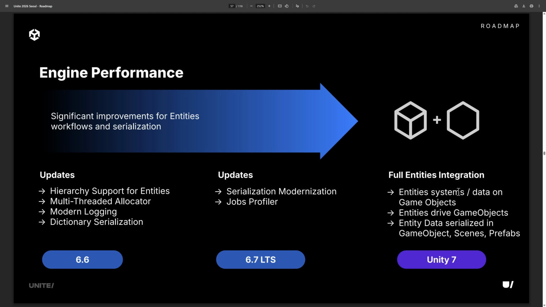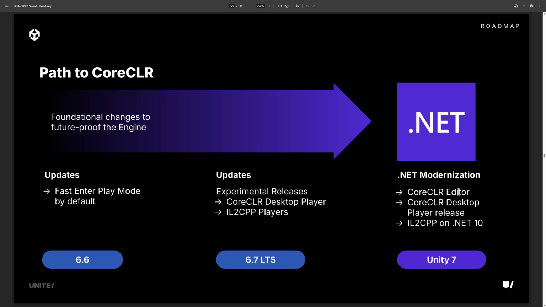They made it so that it's more of a smooth transition. So game objects aren't going away. You can work with your familiar workflow. Unity 7 is going to feel just like, I don't know, Unity 6.8, which it kind of is.